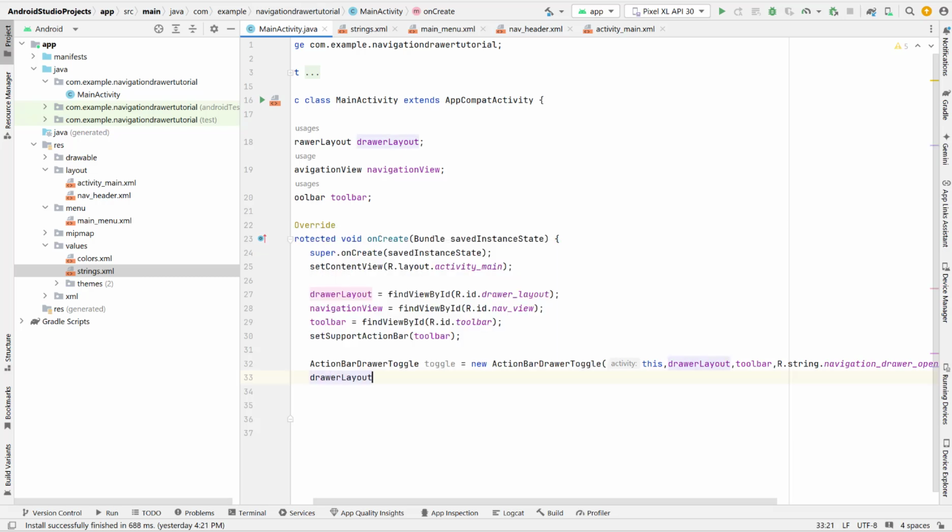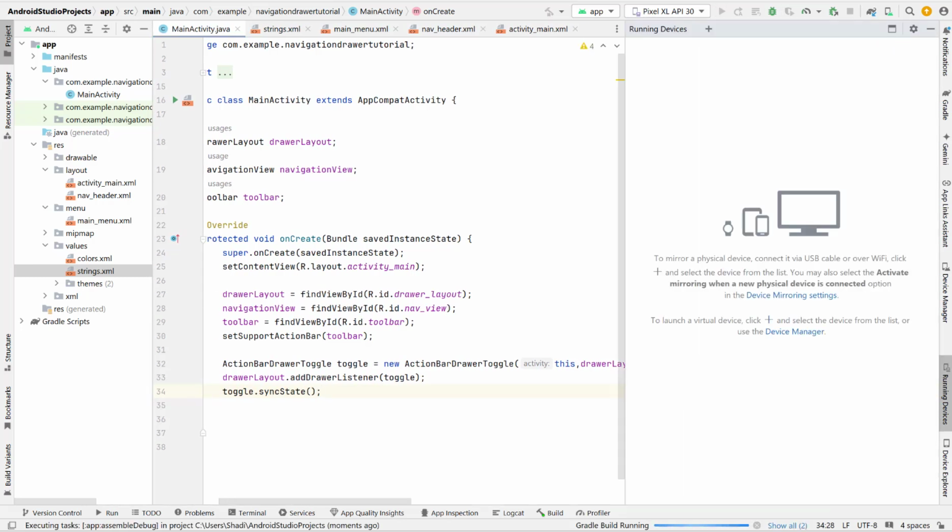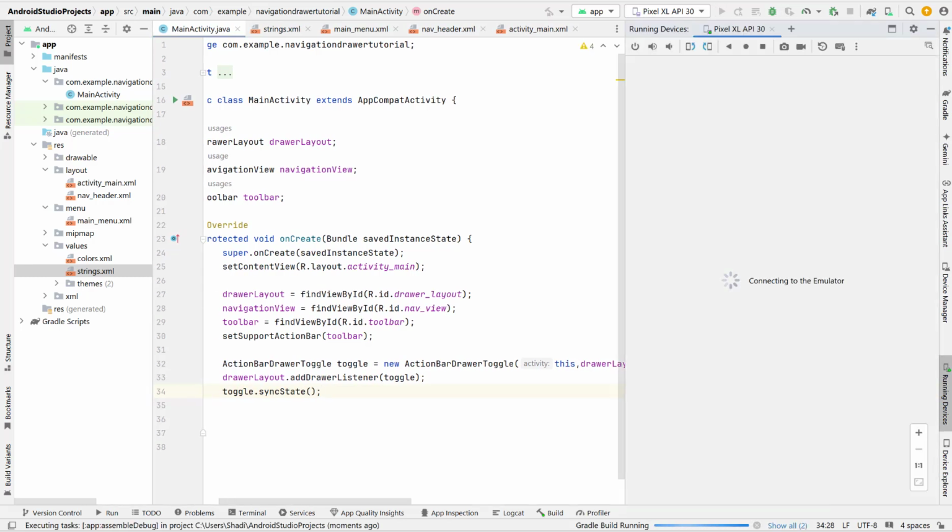Add Drawer Listener is used to keep us notified of various drawer events like opening, closing, sliding, and state changes. Okay, everything is set up.